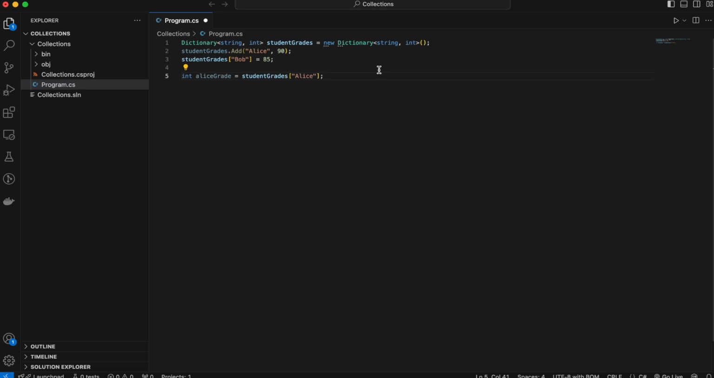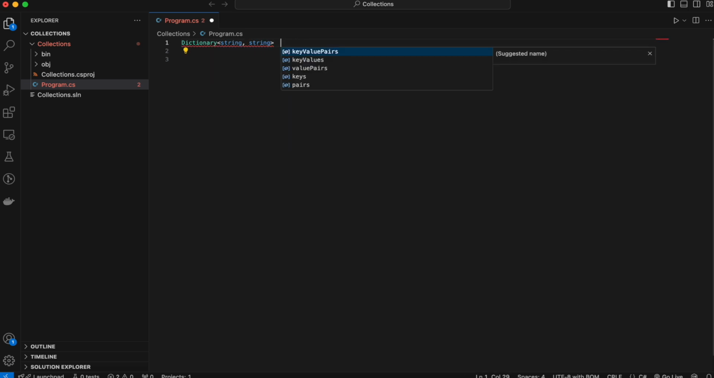Dictionaries can be more memory intensive than other collections due to the need of storing both keys and values, as well as the overhead of the hash table. For example, imagine you're building a library system where you need to store books with unique ISBN, that is the unique numbers to identify books, and we declare a dictionary that will have a key string and values string as well. Let's call it library. New dictionary string, just initializing.